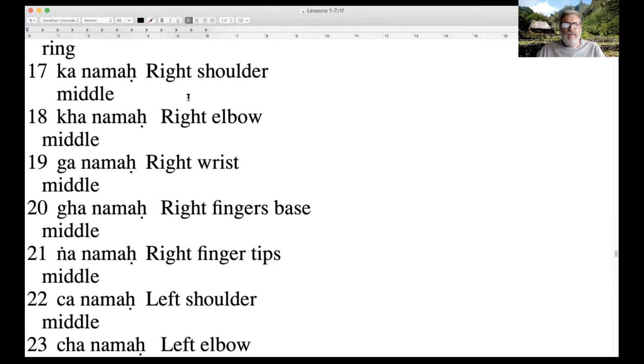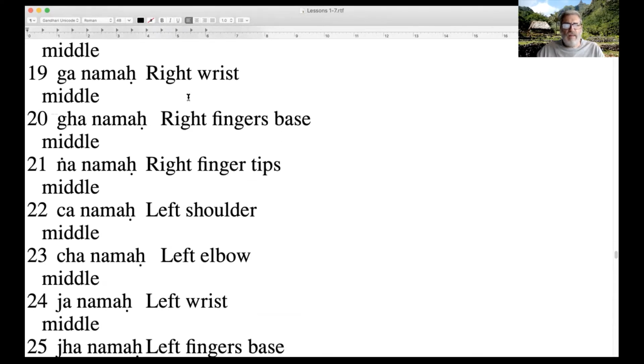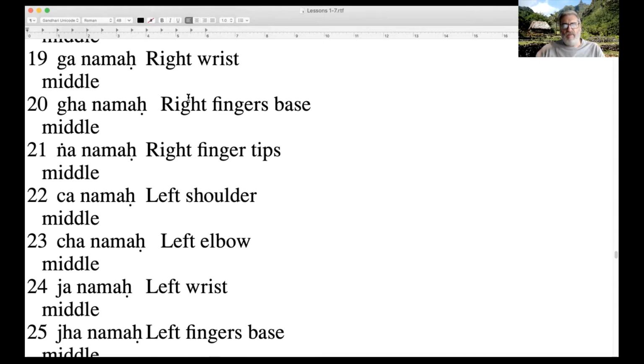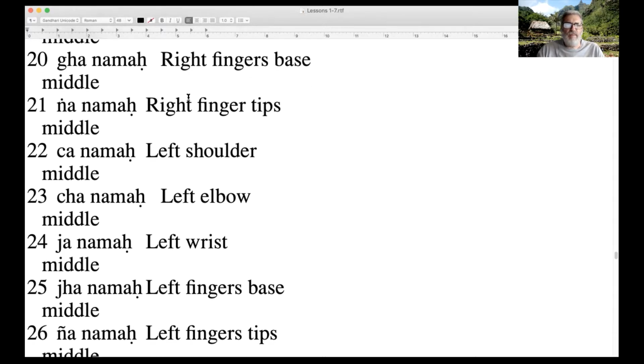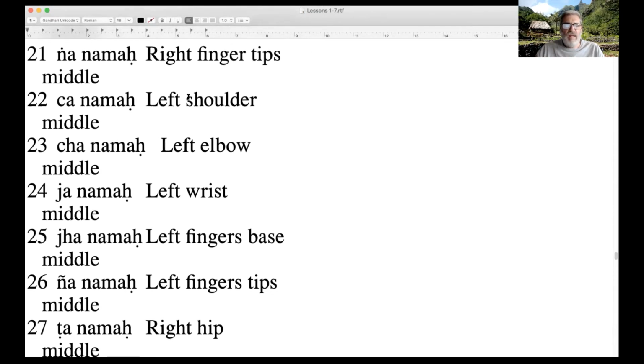Ka namaha, touch the right shoulder with the middle finger. Ka namaha, touch the right elbow with the middle finger. Ga namaha, touch the right wrist with the middle finger. Now, touching the right wrist with the middle finger may be very difficult to do with the right hand. So if we can't do it with the right hand, then we have to do it with the left hand. So, Ga namaha, touch the base of the right fingers with the middle finger. Na namaha, touch the right fingertips with the middle finger.